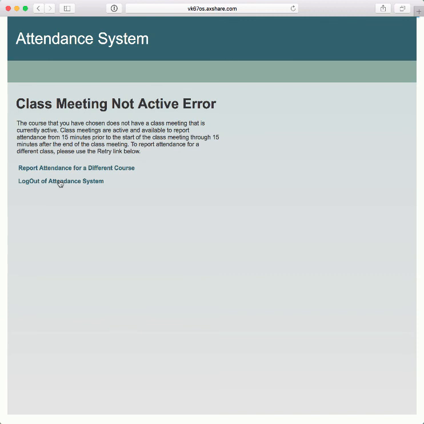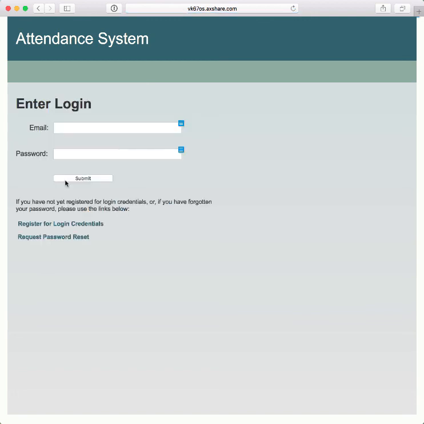Or perhaps we realize, oh, you know what? I'm not in class. I don't know why I was trying to cheat. Let me log out of the attendance system. And there you go. So we've exercised all the functionality of the prototype. What we would like you to do is to do the same and be prepared to give us your feedback about your experience and what your recommendations might be. That's all for now. Bye-bye.